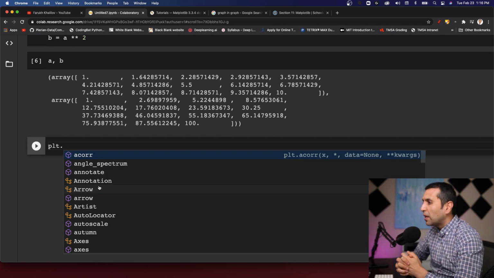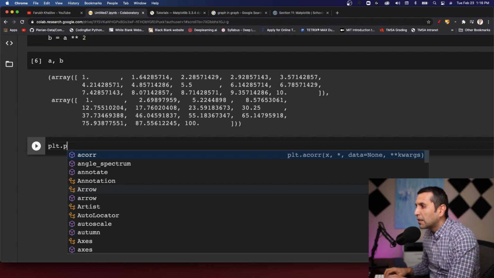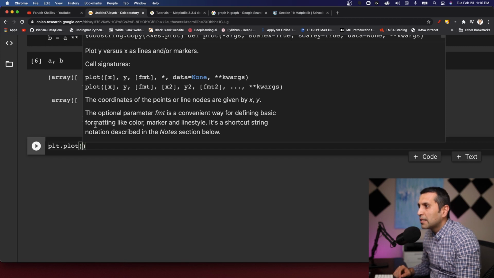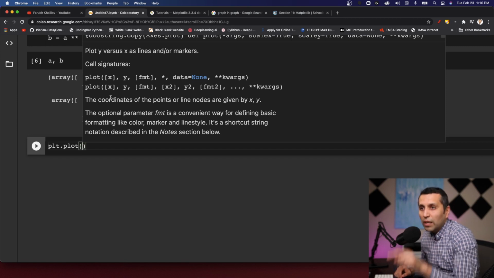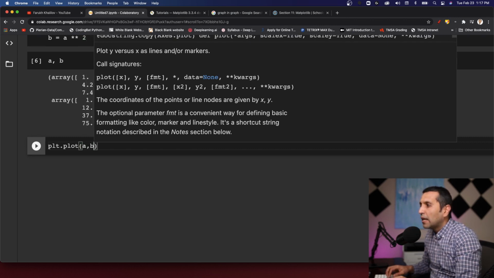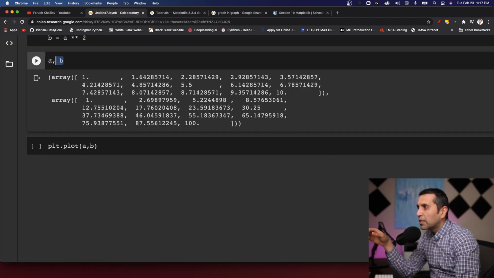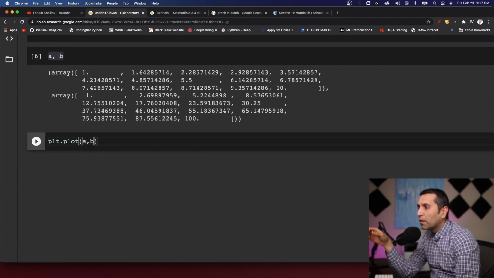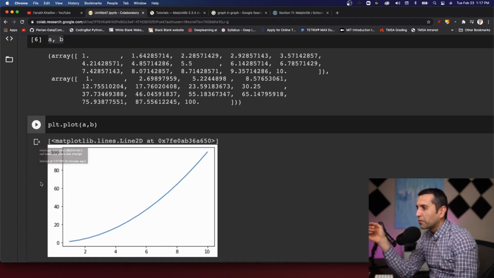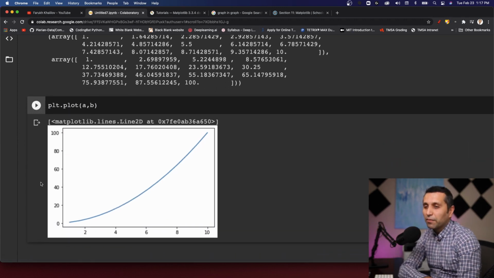Okay, so right now what I'm going to say is that from the PLT, I want to plot my numbers. And right now it says, hey, can you just give me your data? What will be on the x-axis and what will be on the y-axis? I will say A and B. Do you remember that we just generated A and B? So all A's will go to my x-axis and all B's will go to my y-axis, and it is going to plot. Perfect, I did my graph.